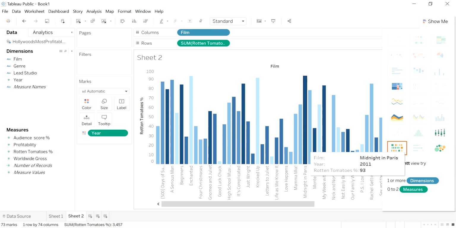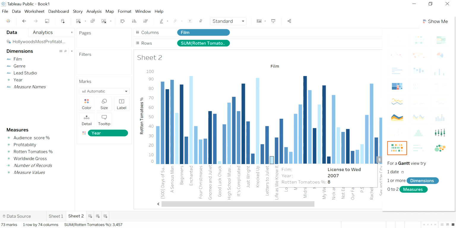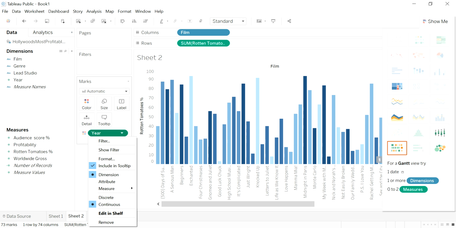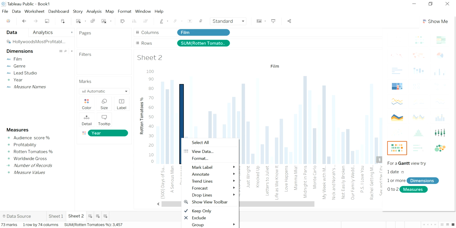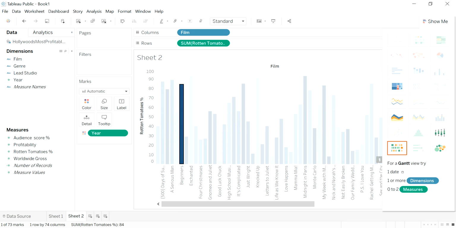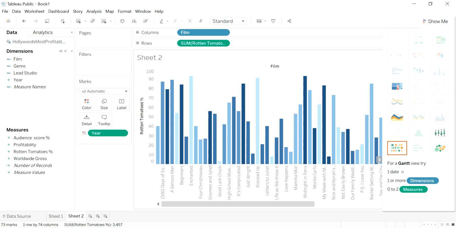The color differentiation indicates the year. The darkest is 2011, the lighter one is 2008, and the lightest one you can see here is 2007. You can even change the colors if you want by right-clicking on this, and you can see so many options over here: trend line, forecast, drop lines, exclude, create set, keep only, view data, select all. There are so many options to have the visualization in your own style.